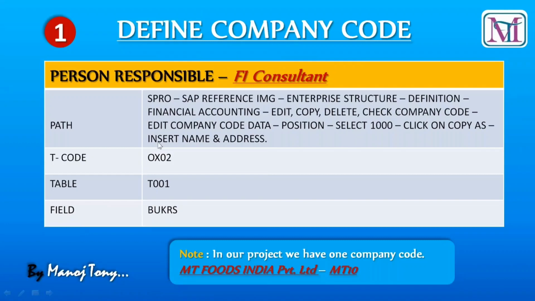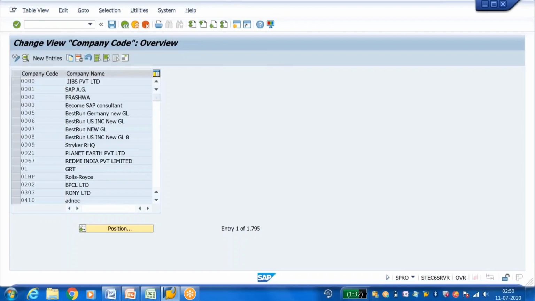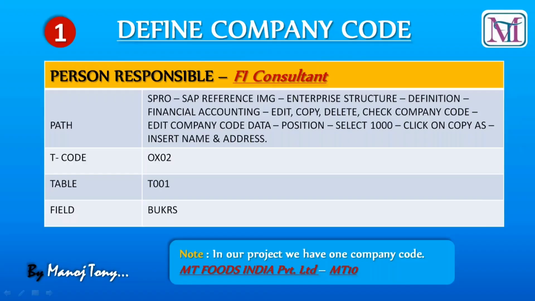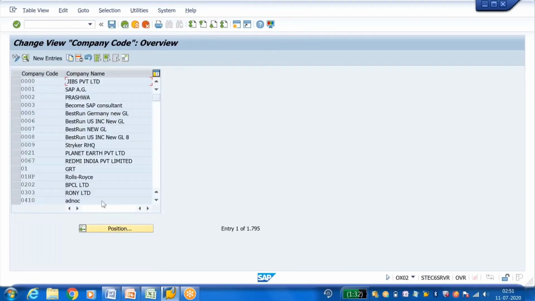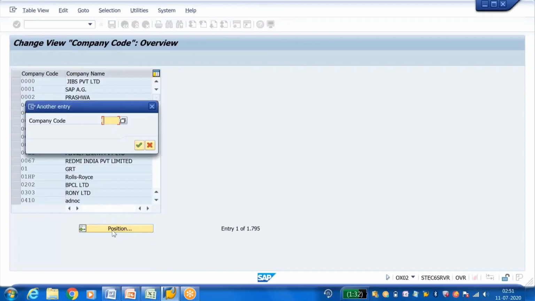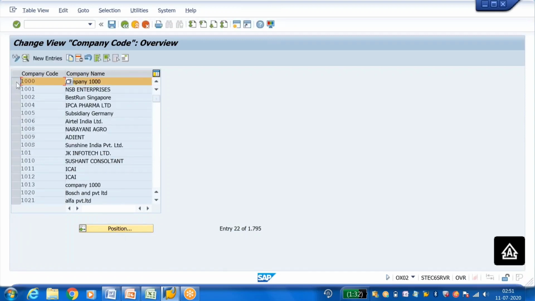So now what I'll do, I'll check my T code, whether this T code is working or not. So this is the T code. Either you can go through the path or you can use the T code. Now I'll go through the T code. The T code to create a company code is OX02. OX02. So this is the path. So now go to position. I'll select 1000.